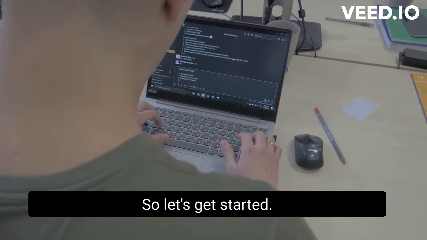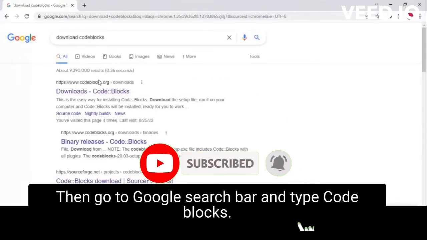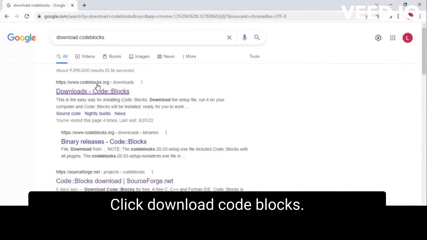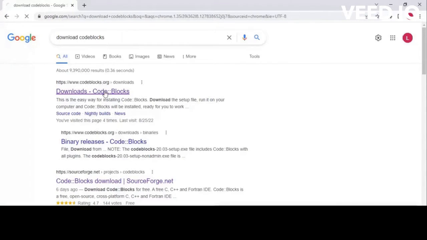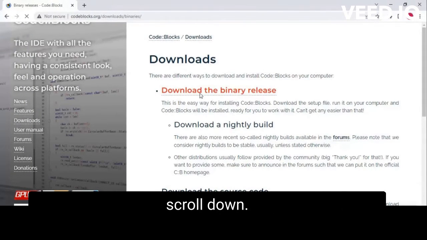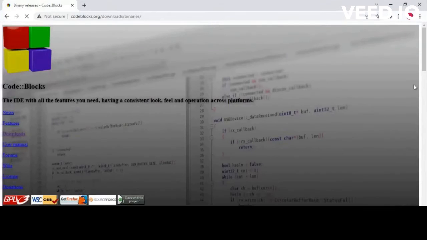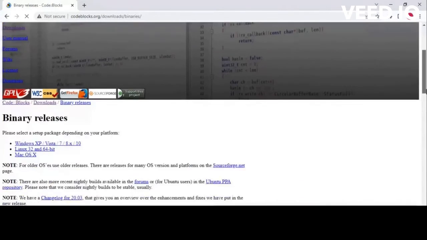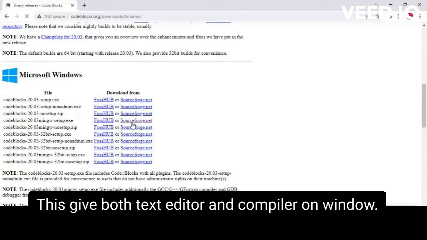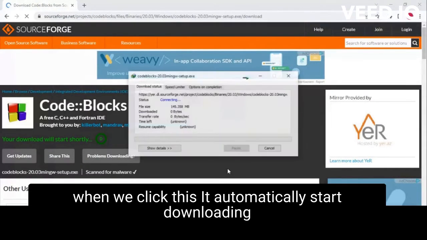So let's get started. First open the browser. Then go to the Google search bar and type CodeBlocks. Check that this link should come from codeblocks.org. Click Download CodeBlocks. Then click Download the binary release. Scroll down. Click codeblocks-20.03mingw-setup.exe. This gives both a text editor and a compiler on Windows. It automatically starts downloading.